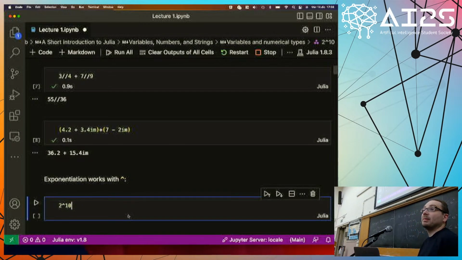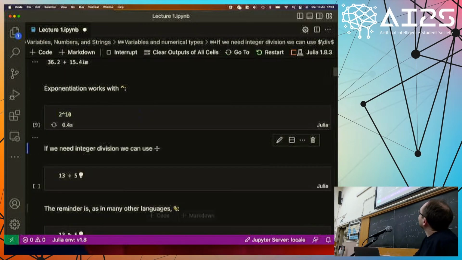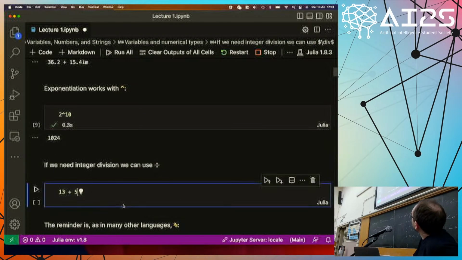As with other languages like Python, we have exponentiation in the language, except that it is with caret instead of the double asterisk. And integer division, as you can see now, with a specific symbol. How can we type that symbol?